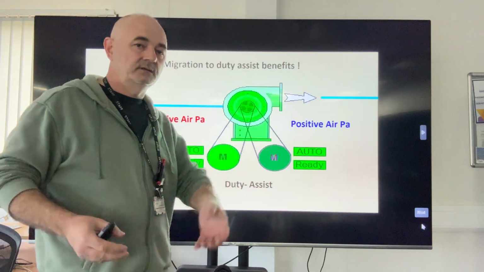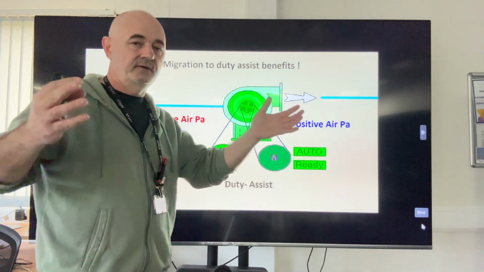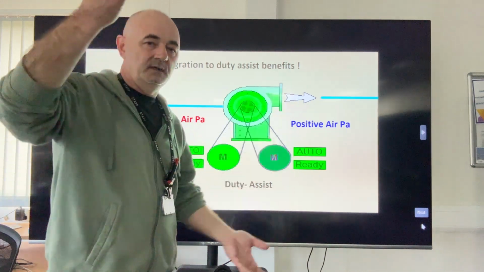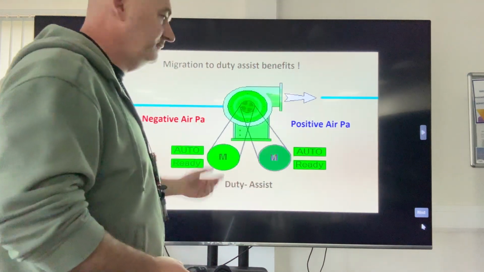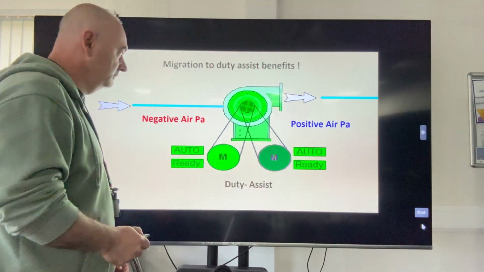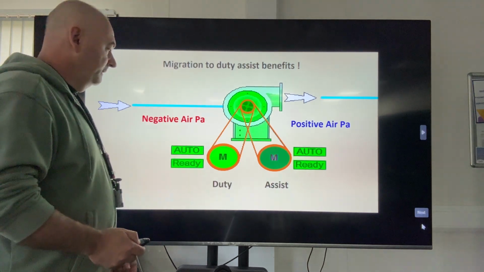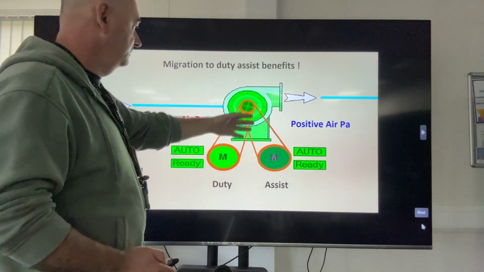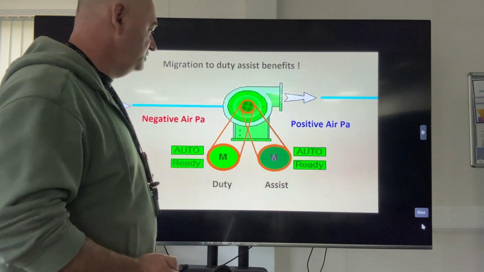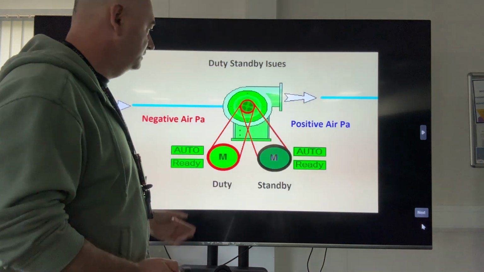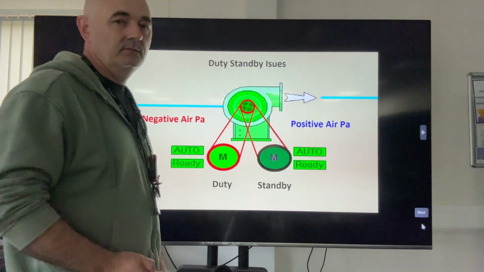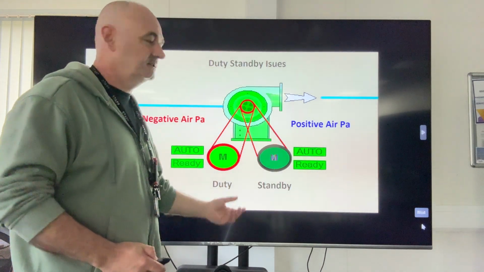With duty standby, one turns off, then the other turns on, and I have 30 minutes in between. With duty assist it will be almost instant. You wouldn't even see if one fan collapses. With duty assist, both belts will have the same tension. It's perfect. With duty standby, the belts will be more stressed.